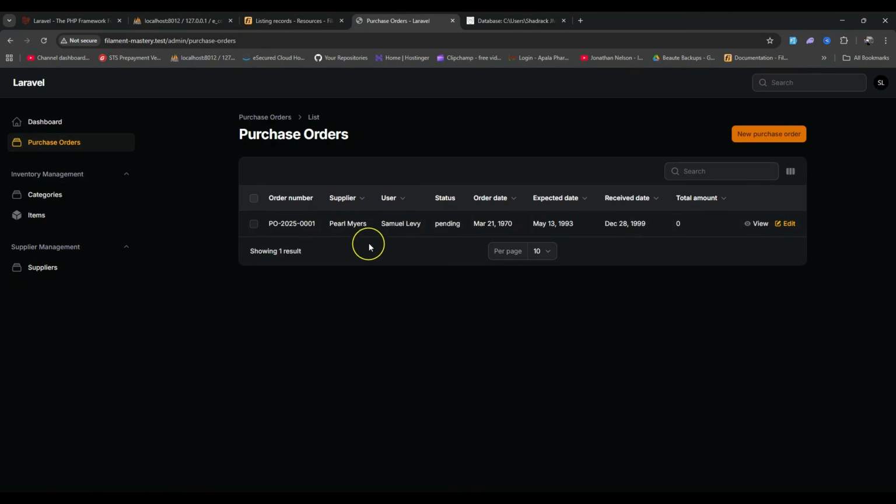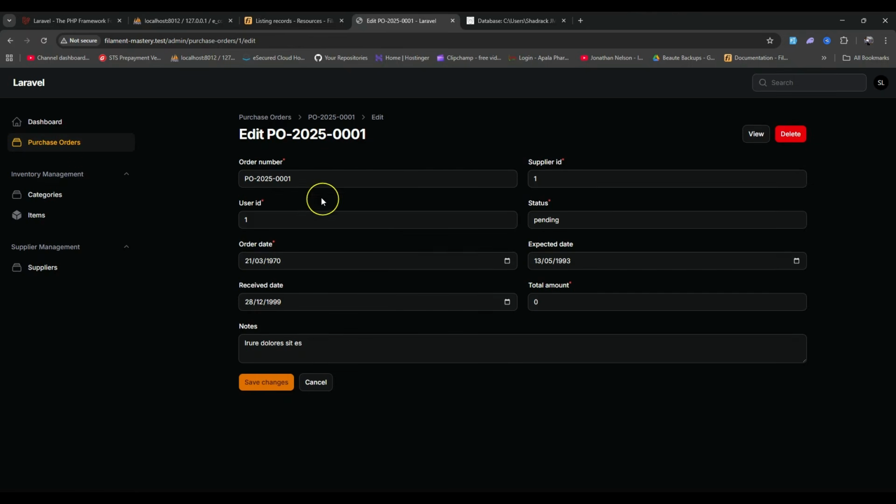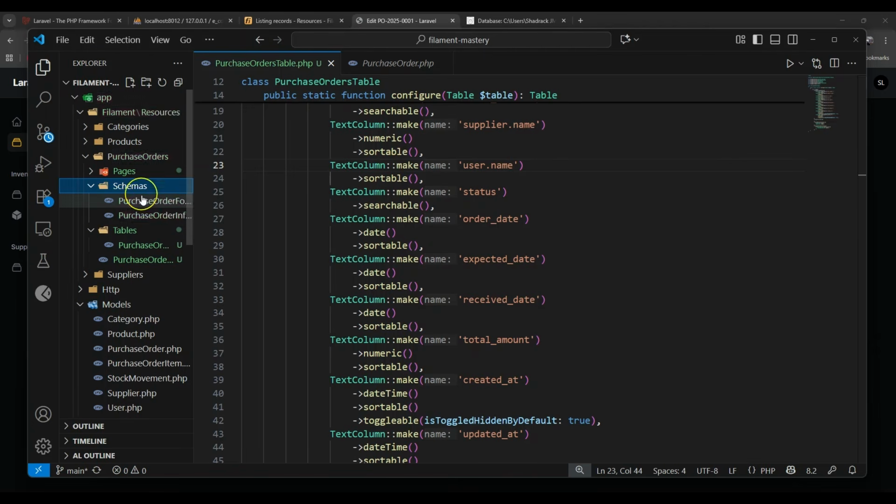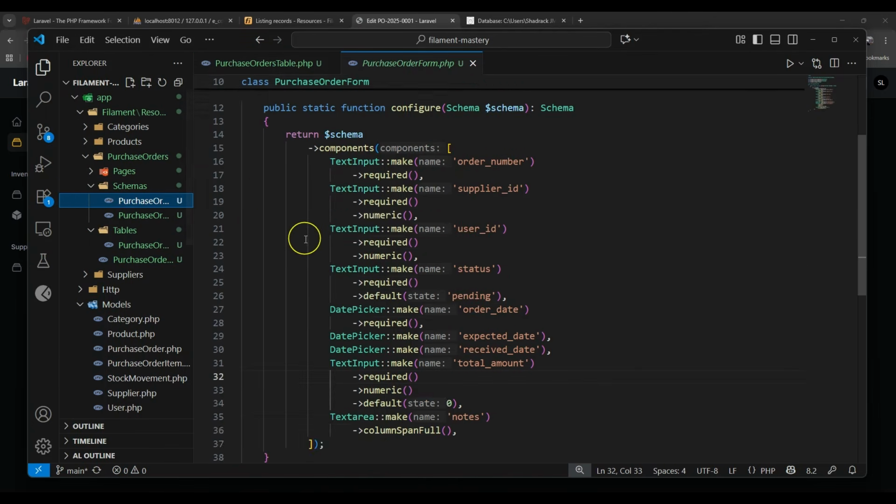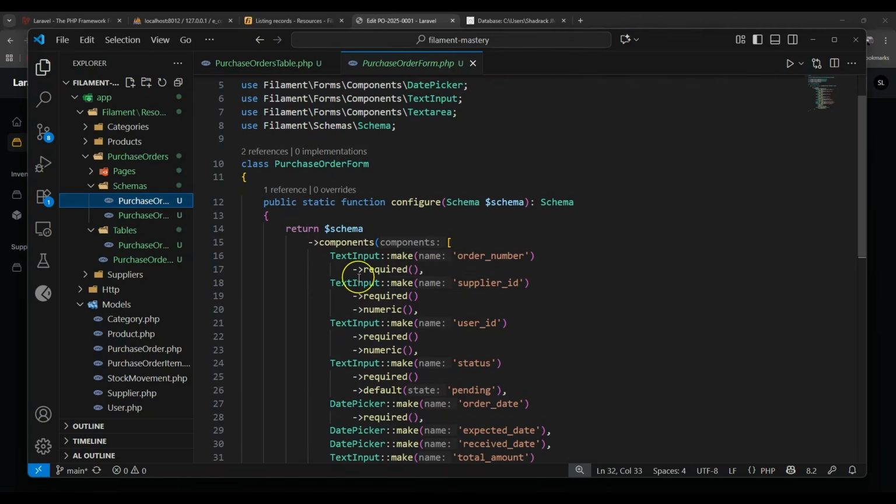So here you can see the name of the supplier, and also you can see the name of the user that created this order, or the user that ordered that order. Let's go to the edit form and see how it looks like. So also here we need to change these to be using the select fields. So let's go to the schema, then the form. So in here we need to change this one to select.